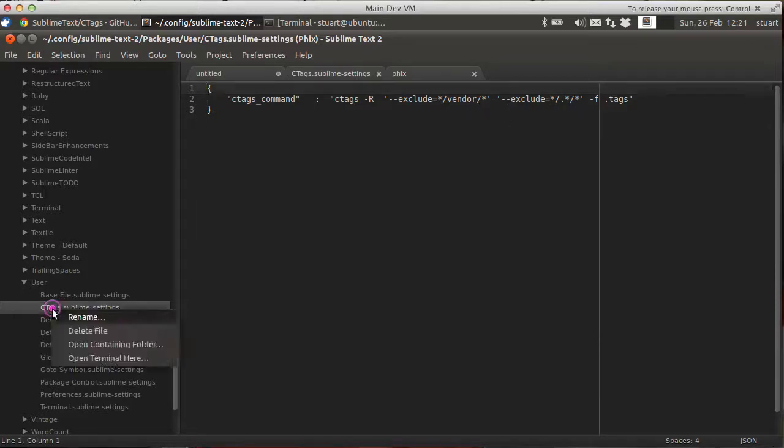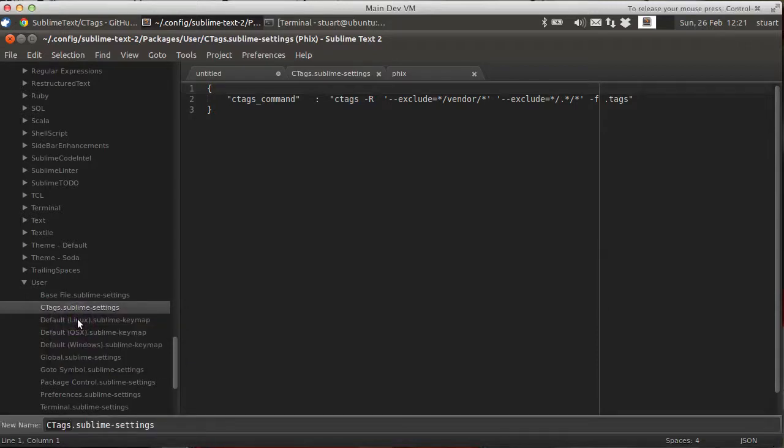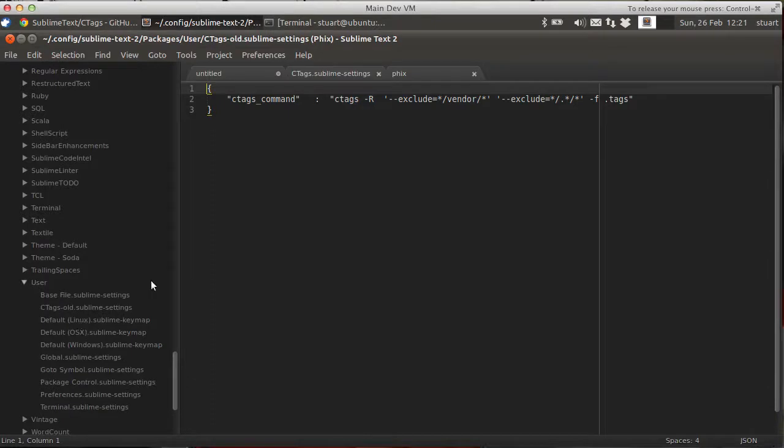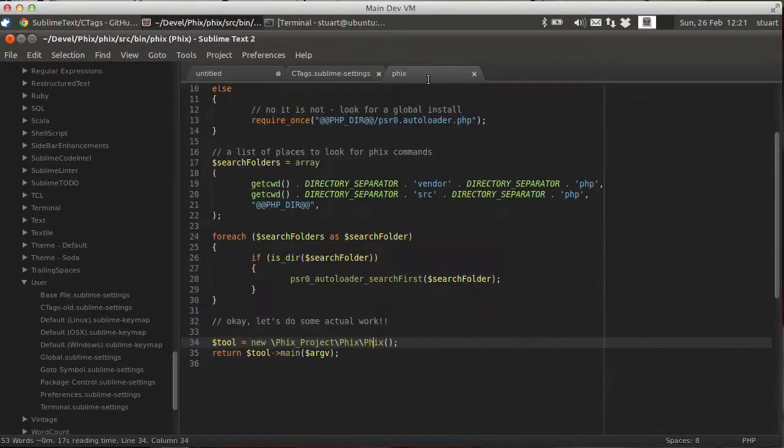Now what happens if I don't? So let me just rename this file so that it no longer works. There we go. So this setting's no longer in play. Okay. Go back to Phix. Now, Control-T, Control-R, kick off another rebuild. Got to wait for this to run. And this takes a bit longer because now it's going through the vendor folders that were hidden before.